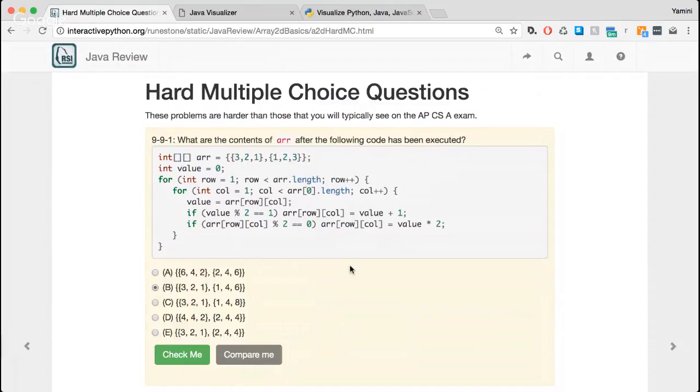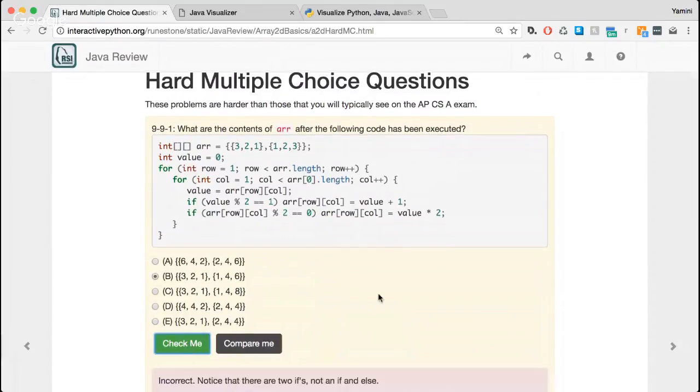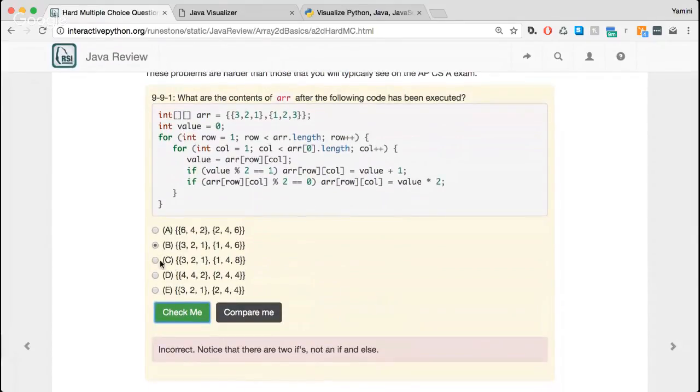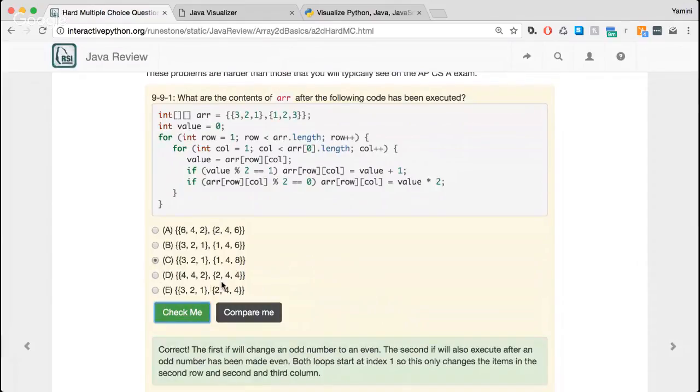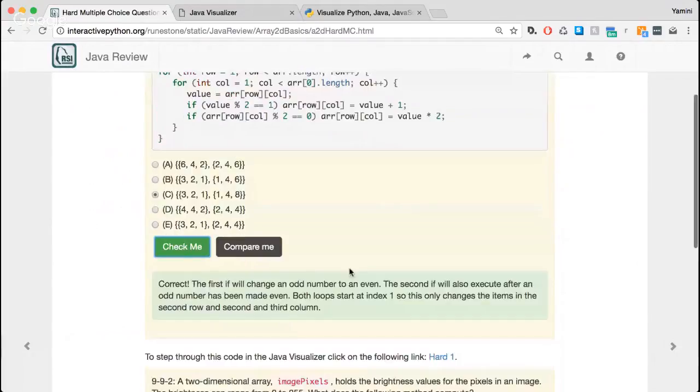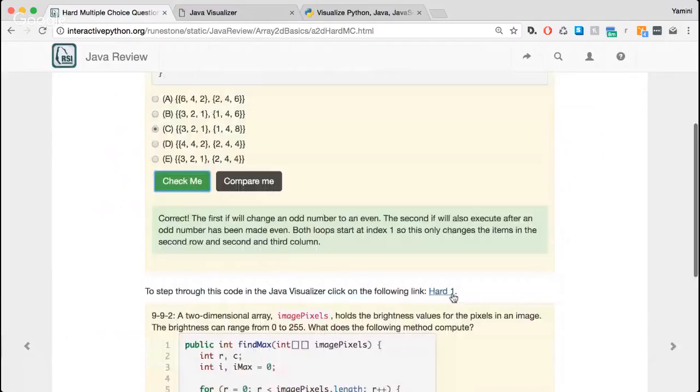And I actually think the ebook has an error. It says that this is the right answer, but I just ran it in the visualizer. And the answer is, in fact, 1, 4, 6. So the answer is B. Do you want to see it run through?